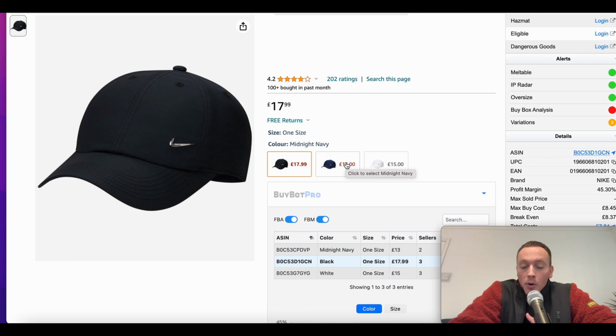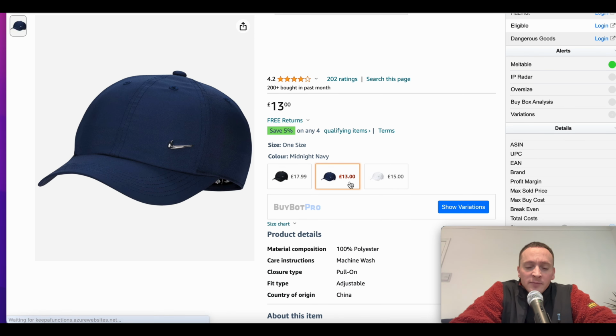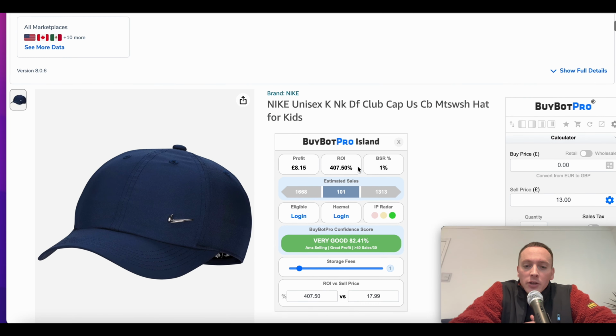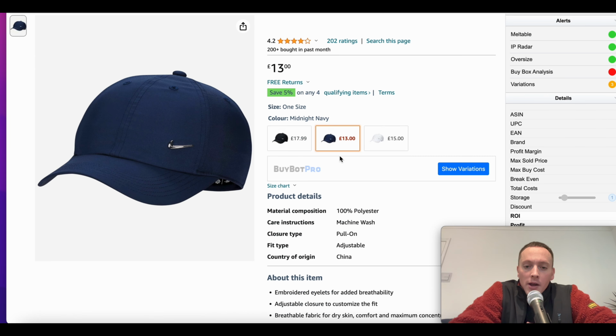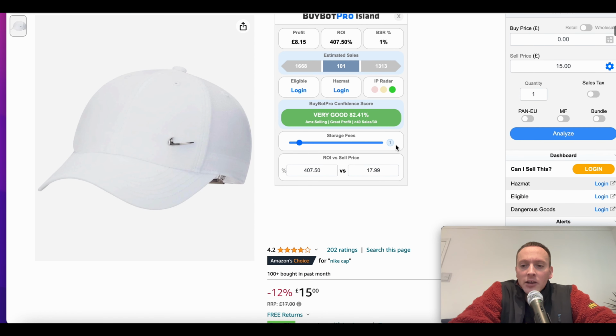What BuyBotPro is actually going to do is, when you click on to all of these, sorry, that was the black, this is the navy. As you can see, it reloads the page when you go on each variation, and it's showing you the profit for each one depending on the price, the size, and everything like that, because that could be different. Let's click on the white one, and that's going to reload the page, and that's accurate to that.